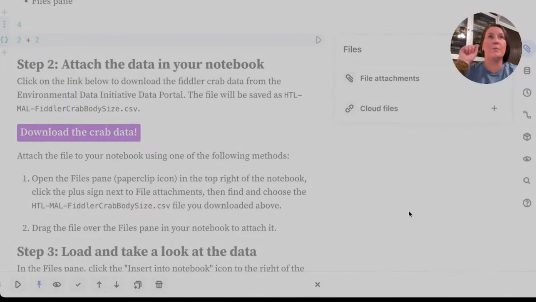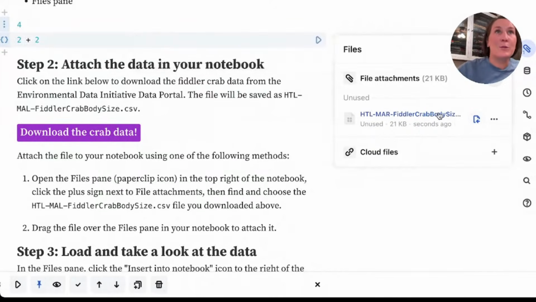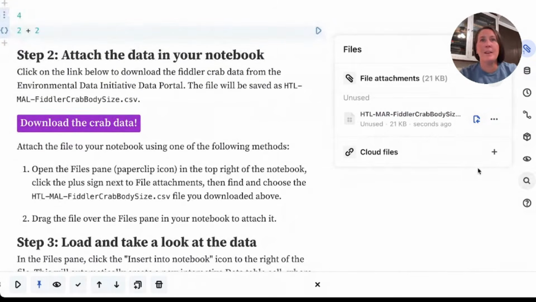So go to the files pane, press that plus button, and then navigate to the file that you just downloaded and click open. Once you've done that, in my file attachments pane now, I can see this HTML fiddler crab body size CSV is attached. And it also tells me this is currently unused. So this is hanging out, it's attached to my notebook, but there's currently no code in my notebook that's actually using anything from this data. All right, sounds like people are getting things attached.